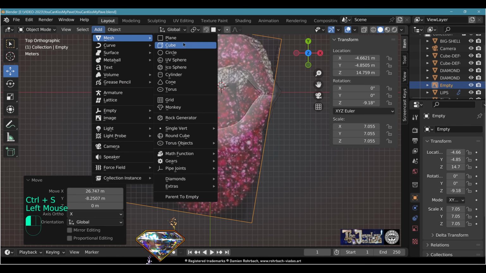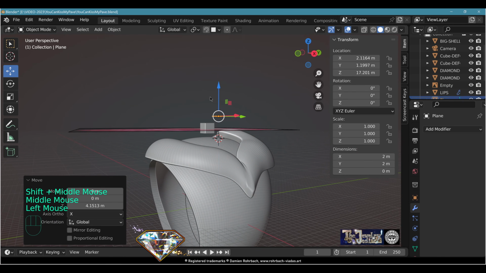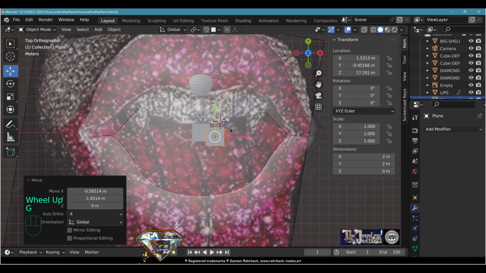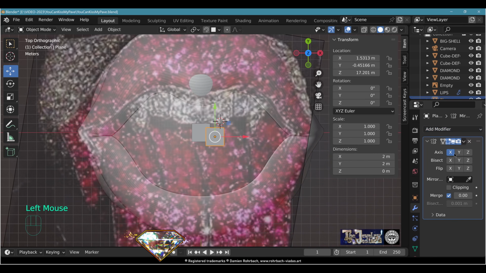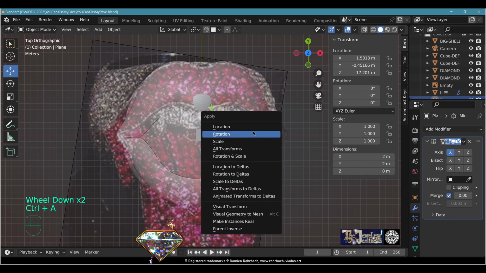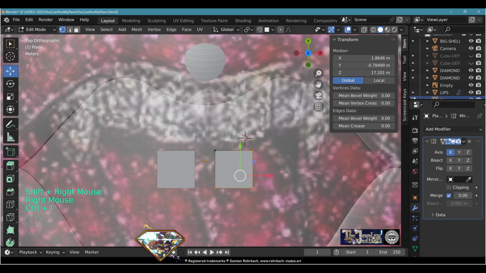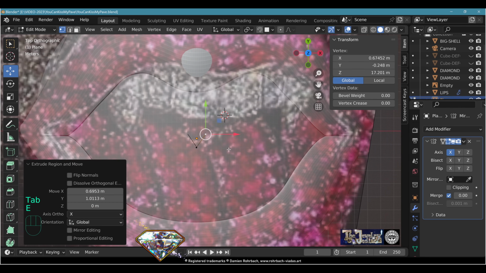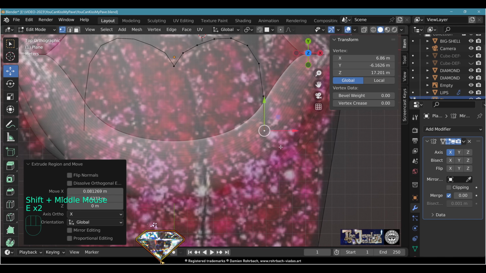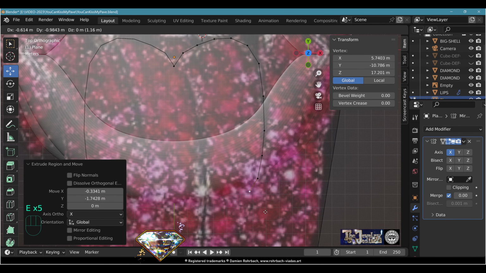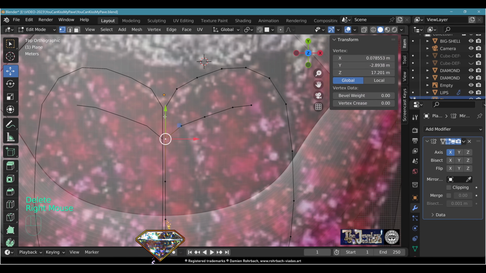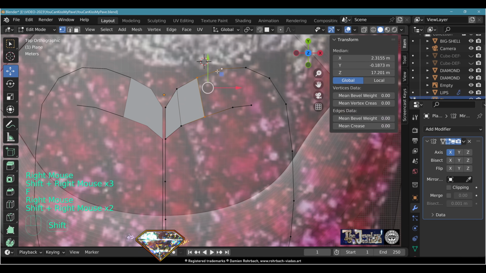So let's add a mesh plane. Let's move it on top of the reference image and let's add a mirror on the x-axis. Let's press Ctrl+A, location, and let's go to edit mode. As always, let's keep just this vertex. Here, let's start extruding and you can see that we have two levels. This level here in the middle of the tongue is bigger, higher, and remember, keep quads at all times.